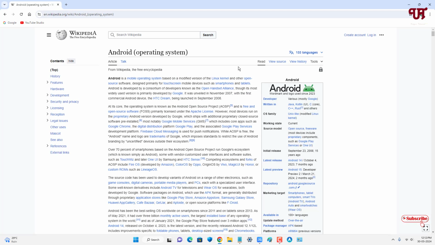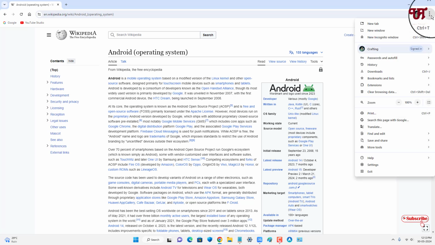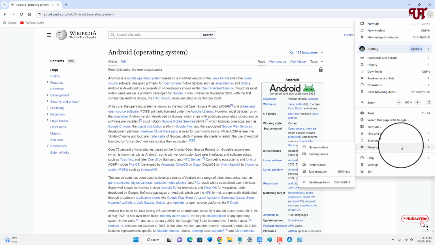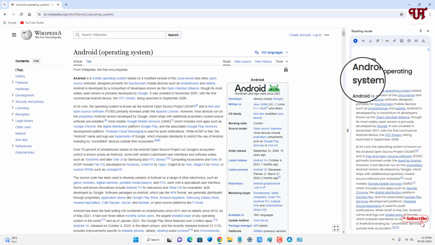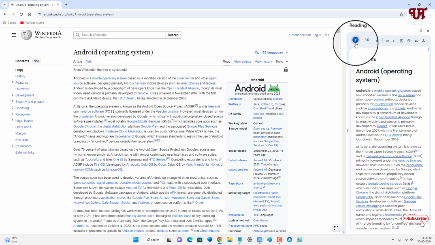Now say I have opened one website, right? I want to make the Chrome web browser read all the text or words present on this website. For this, what I need to do is click on the three dot icon in the top right corner, select more tools, and now select reading mode. Once your text or words are loaded in the reading mode options, you can see one play option. Just click on it.